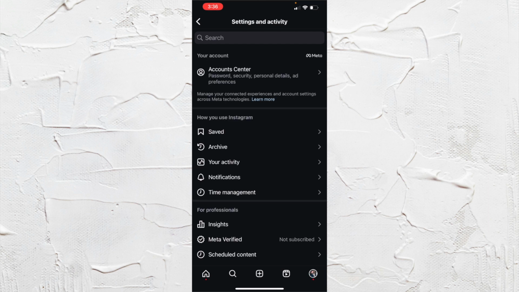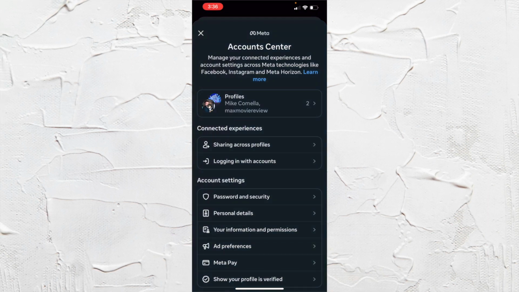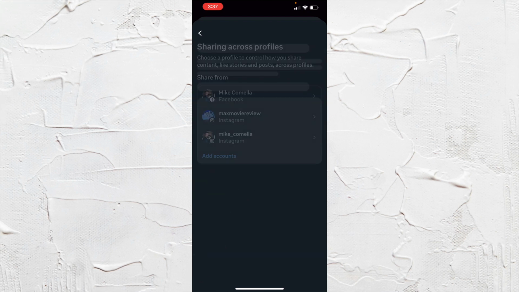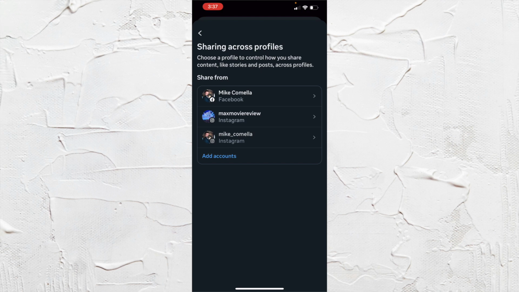So from here, you want to go into your account center and then go into sharing across profiles. And from here, you want to choose your Instagram account. So mine's at the bottom.